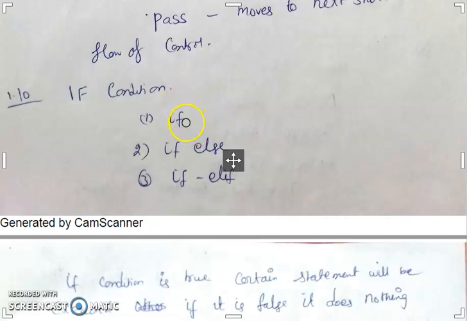If condition, there are so many types of if condition in Python. Simply we can specify if, or if else, or if else if else. Suppose you want to check only one condition, you can use the if condition. Suppose if the condition is met, I want to do some action. If the condition is not met, I want to do some action, then I will make use of the if else statement. Suppose I want to check more than two conditions, I can go for the if else if statement.